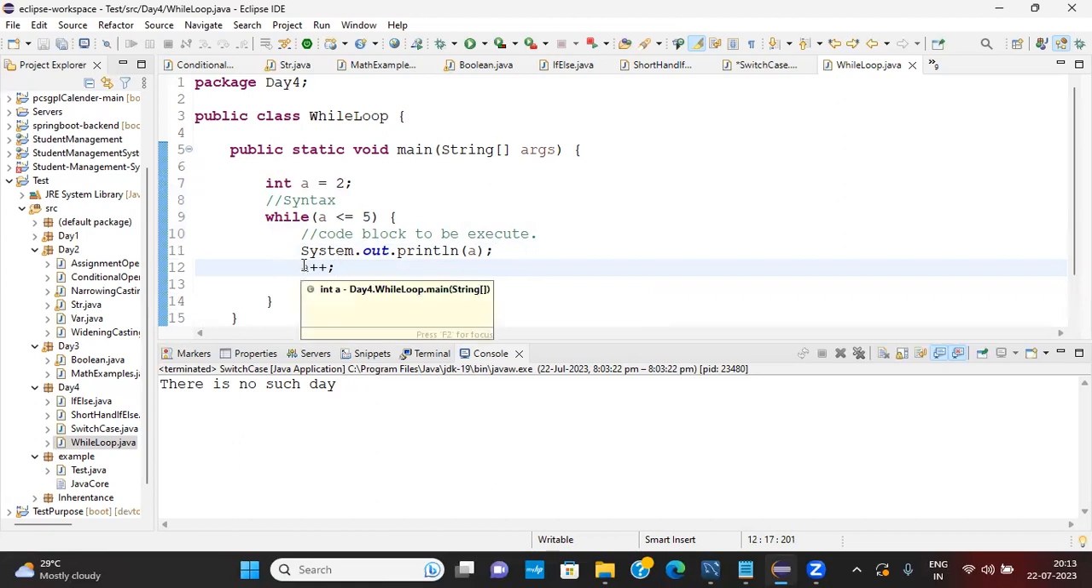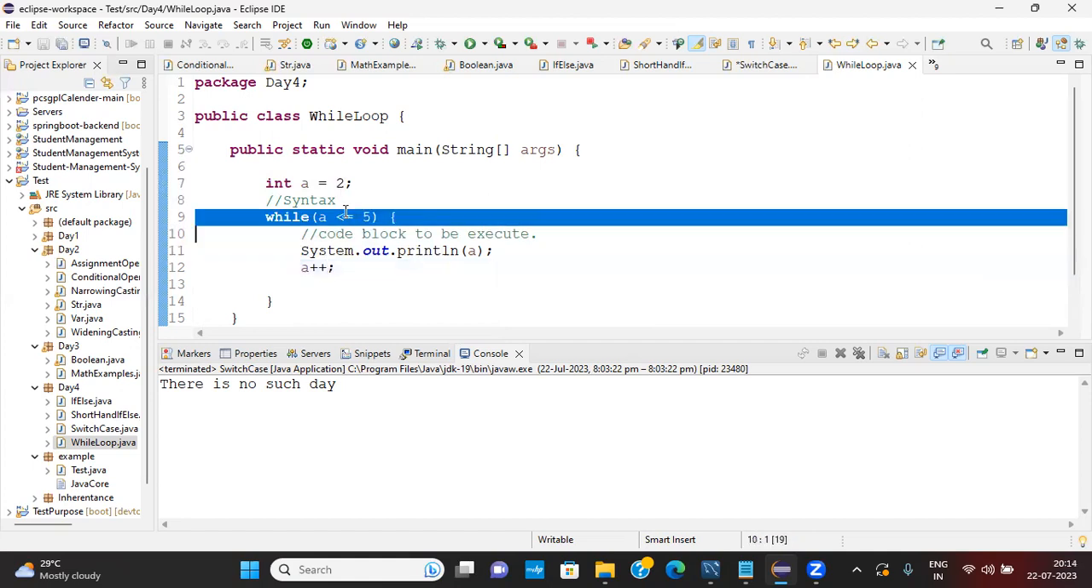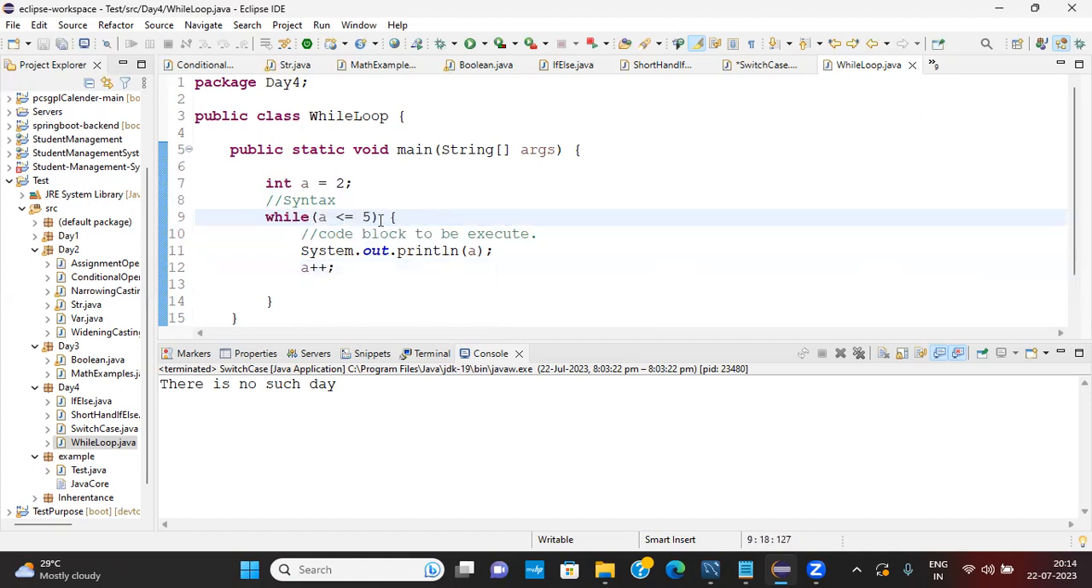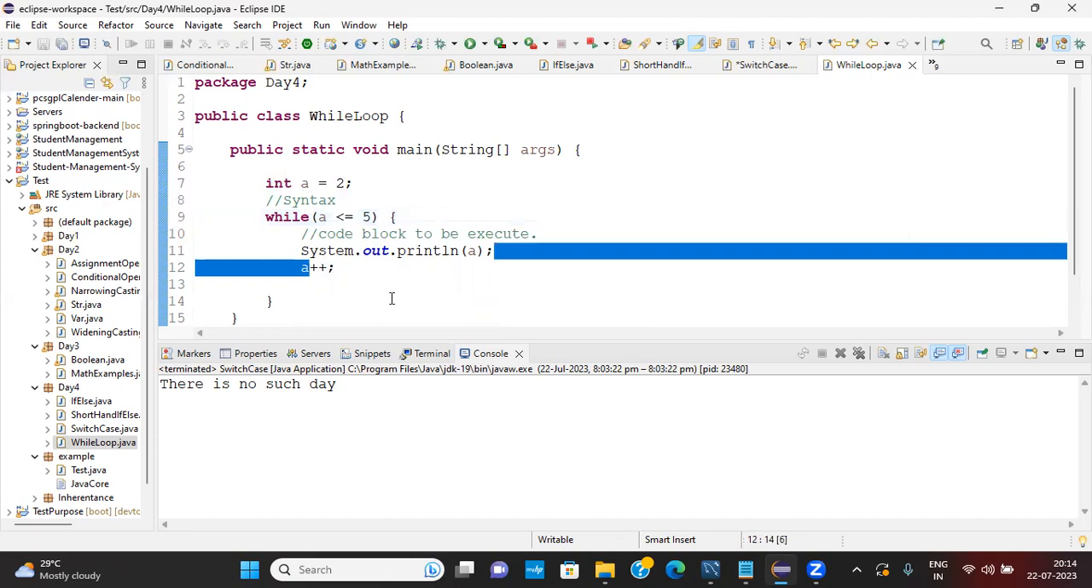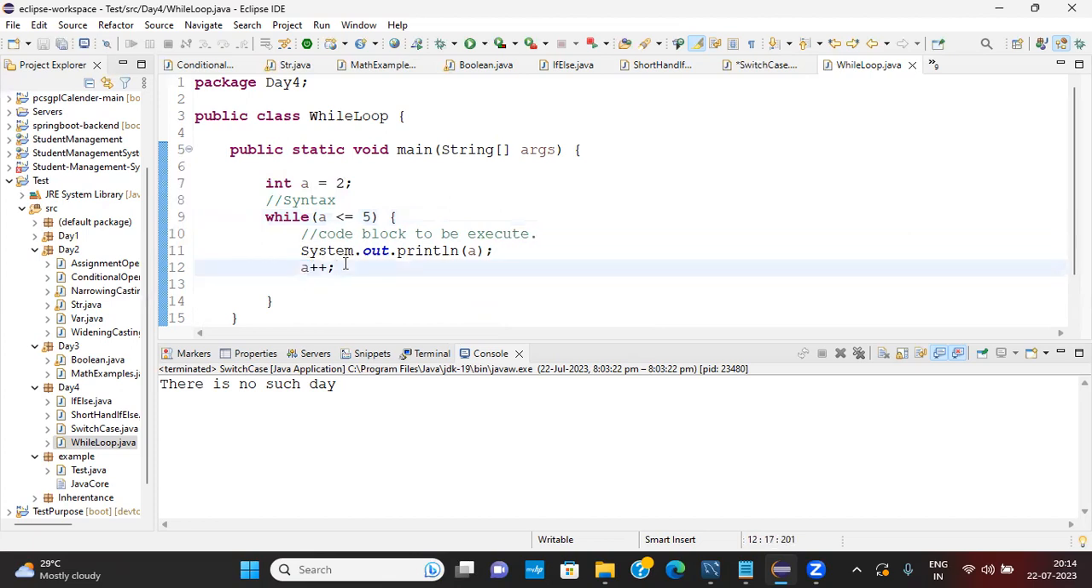Sir, if we do not pass any increment or decrement operator, the while loop executes only once. Yes, it executes once because you are not giving the increment or decrement. It will check the condition, but it will not do the increment portion. If the condition is true, it will print or do the execution, only once.